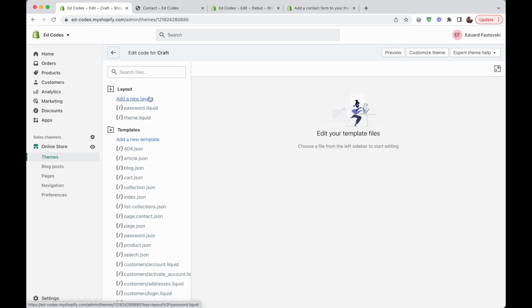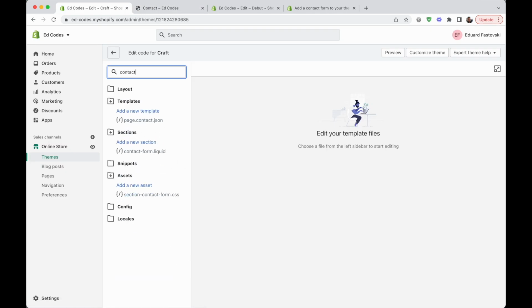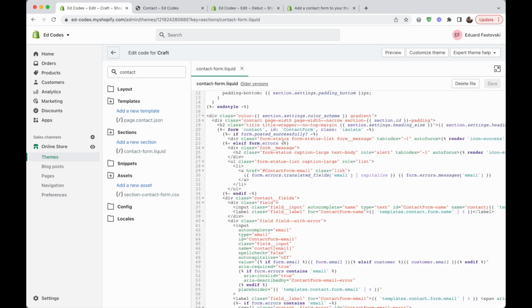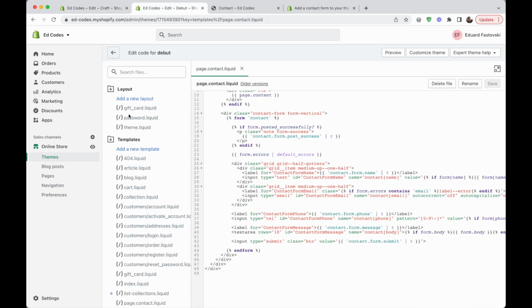When you're in the code editor, you want to open up a file called contactform.liquid. This is on Craft, this is on Dawn, and on all the free Shopify 2.0 themes. We're only going to be working on this one file, so it's nice and easy. Now, if you're on an older theme, like for example, if you're on Debut, then this file is going to be called page.contact.liquid. And not just on Debut, but many of the older themes that are not on Shopify 2.0 are going to have this kind of naming.